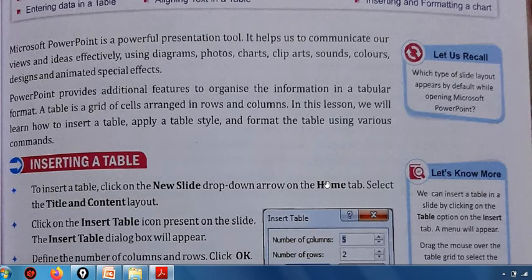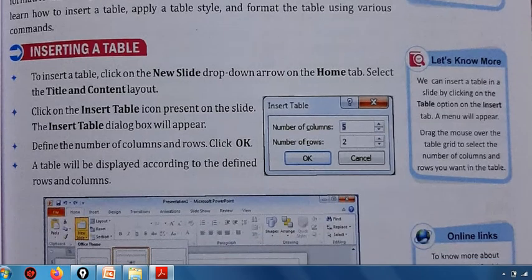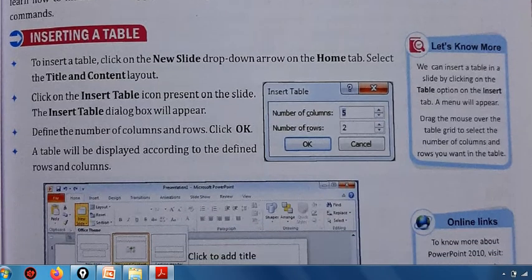In this lesson, we will learn how to insert a table, apply a table style, and format the table using various commands. Okay, let us see. Inserting a table. Yes, it is very easy. Like you insert word art, smart art, a text box, you know how to insert all these things. In the same way, using the insert tab, you can insert a table.